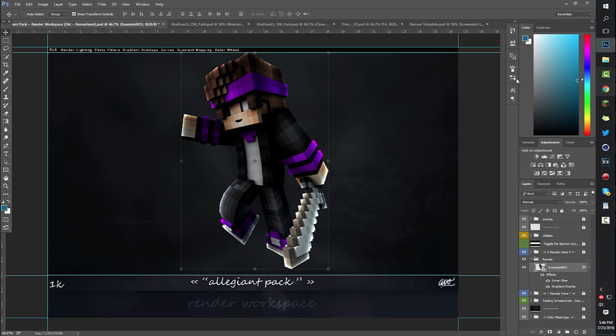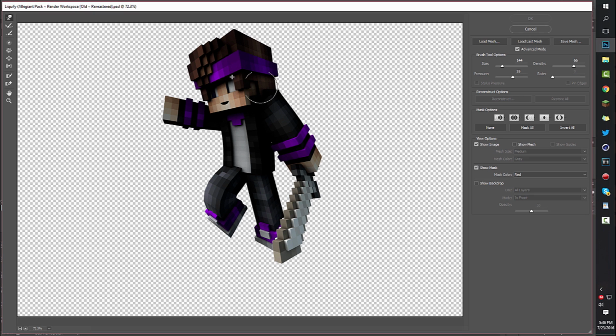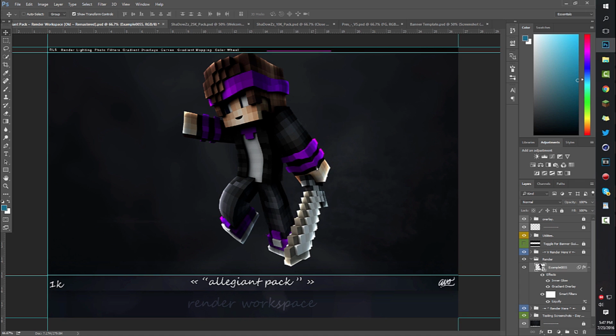Now we're going to do something that I do in almost every banner, which is filter and liquify. This is where you can make the render look a little bit different if you screwed something up. This is basically when you move something, it'll push the stuff around. You can change the size of this, if you don't want to make that much of a difference. So I just go around and make everything a little bit more wavy. Once you're done with all the moving around, press OK. Now as you can tell, it's going to be beautiful.